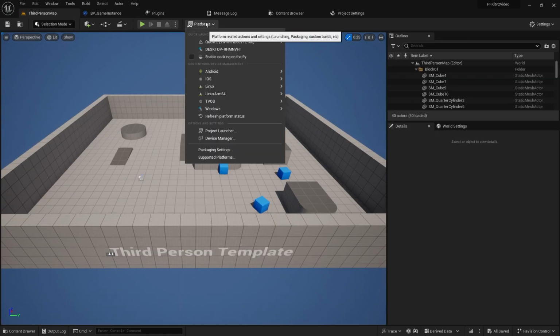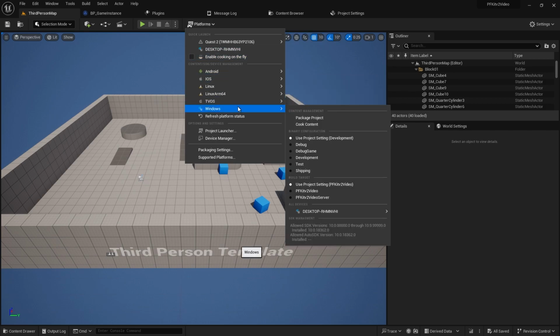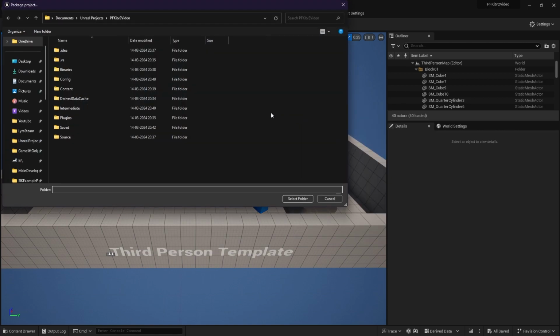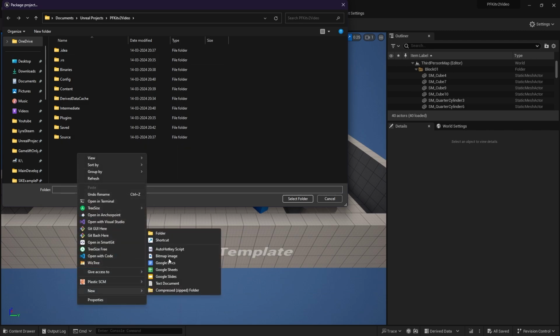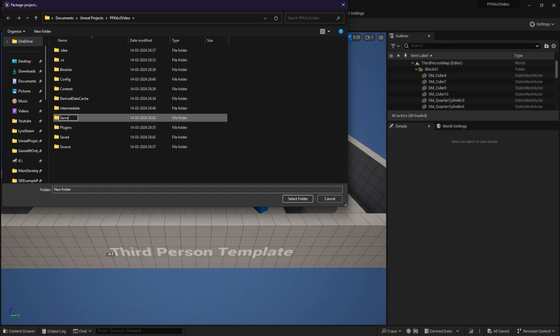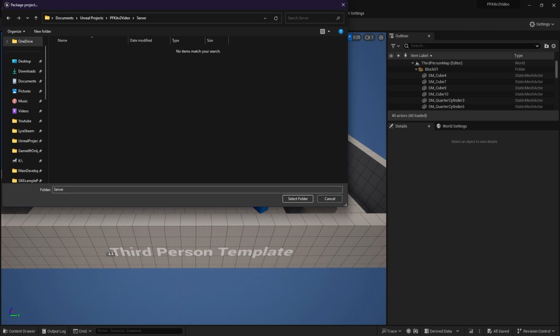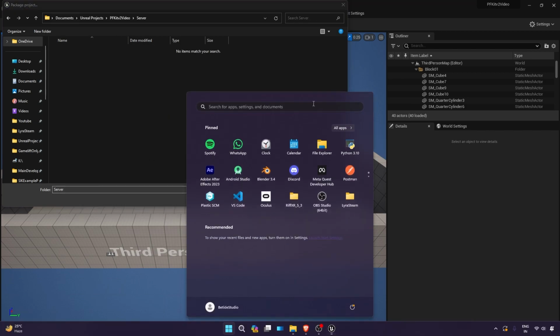Now let's just start the build normally. Windows, select the server target on the right. Here you can just let it be development. The dedicated servers can always be development even if you're using a shipping build for the client. So let's package the server. I can create a new folder here named server. Yeah, I will let the files go in here.